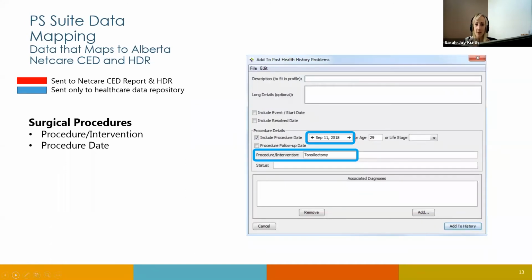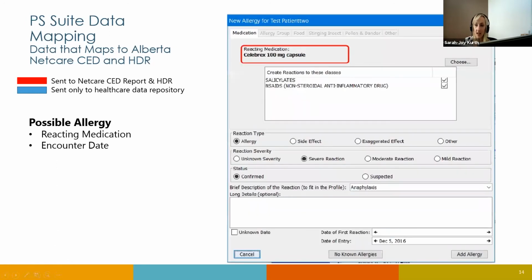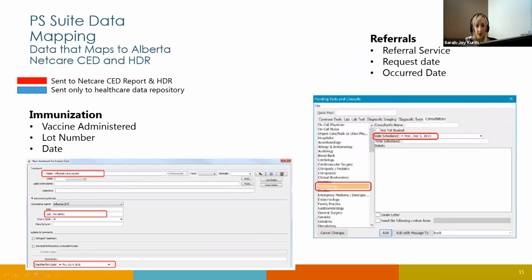Surgical procedures, these come from the past health history problems area of PS Suite. Both the procedure date and name of the procedure will only pull to the Healthcare Data Repository. Possible allergies, these pull into the Community Encounter Digest and the Healthcare Data Repository. They come from the allergy section of the EMR. Immunizations come from the new treatment section of the EMR, and the date of the vaccine, the name of the vaccine itself, as well as the lot number, these will all pull into the Community Encounter Digest.